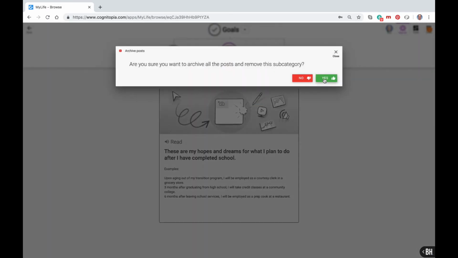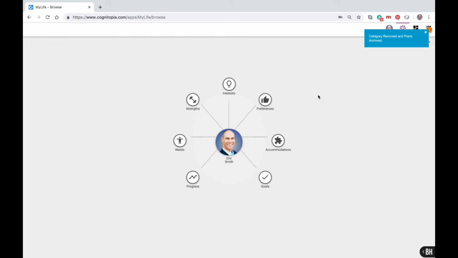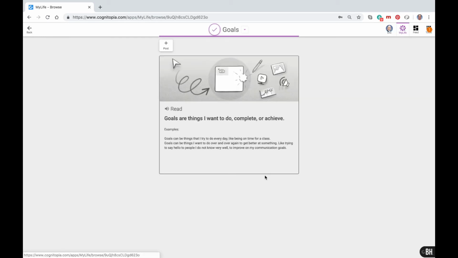Now when I remove this one, since general is the only archive thing, anything that was left in your general feeds that you put under that arm of your MyLife portfolio will now still be present, but the subcategories are no longer shown, because general is the empty state, the standard state under that specific arm of your MyLife portfolio. And that's how you remove subcategories from your Cognitopia portfolio.